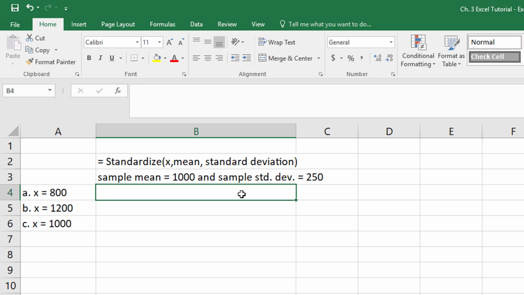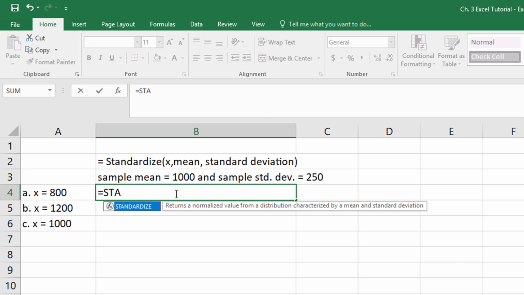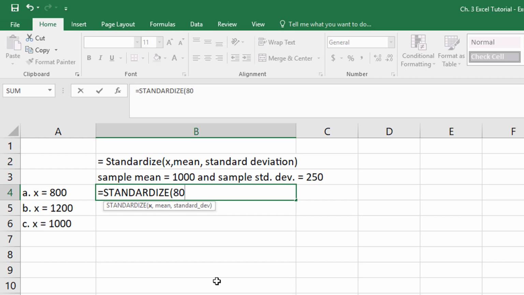But let's go ahead and standardize our data. So I'll go ahead and type equals and standardize, and you notice that Excel tries to guess what I want. So I can just double click on this and it will provide me the function I need. And then I'm going to type in my X value. So Excel provides you the instructions that you need. My X value for part A was 800, so I'll type in 800.